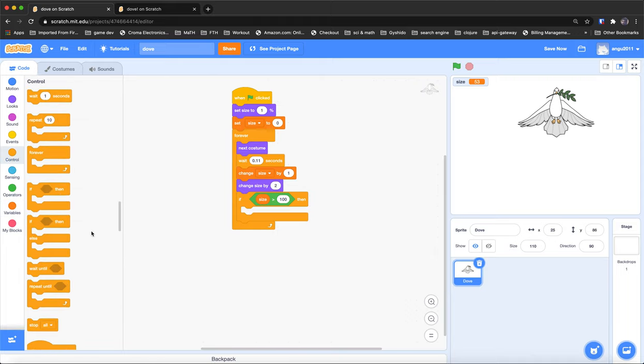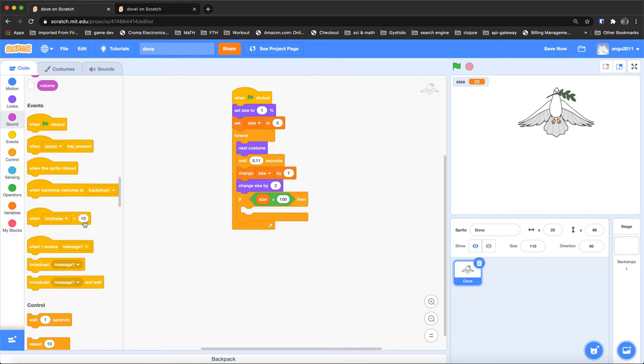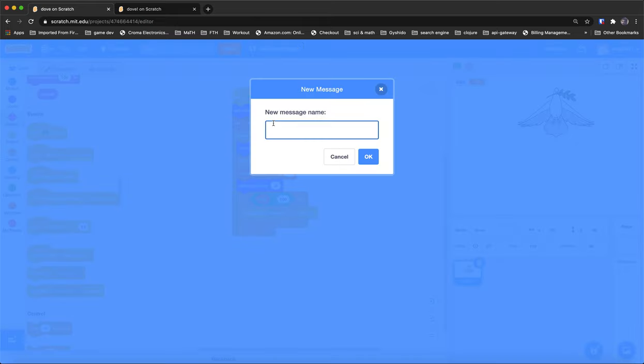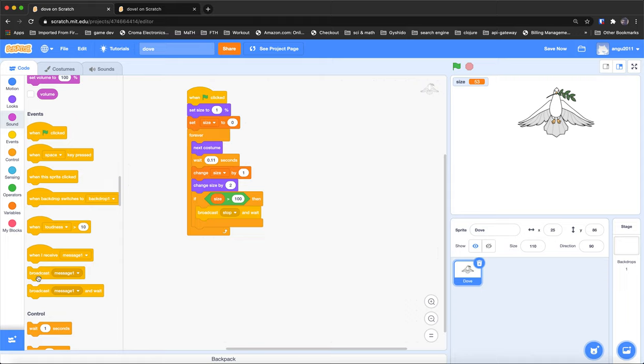we can send a message. So we have to go to events. Broadcast any message. For now, I'm giving it stop. I can type anything I like. So broadcast stop. And then what happens? Then it'll just broadcast the message. Nothing else will happen. It'll just go and increase.